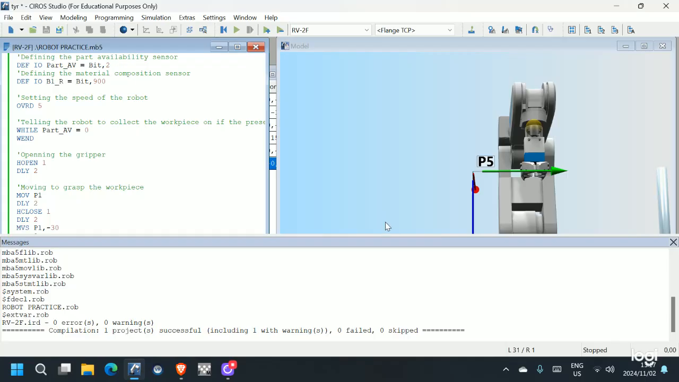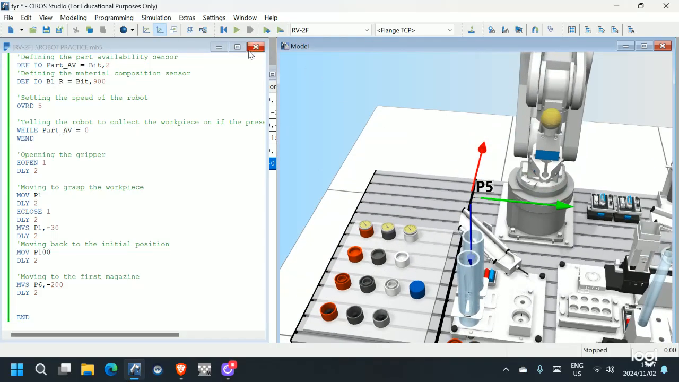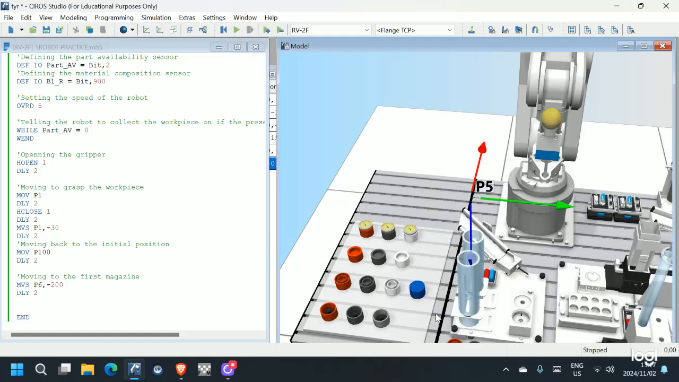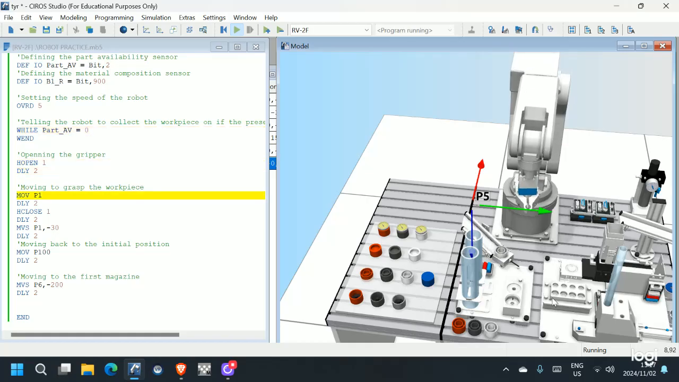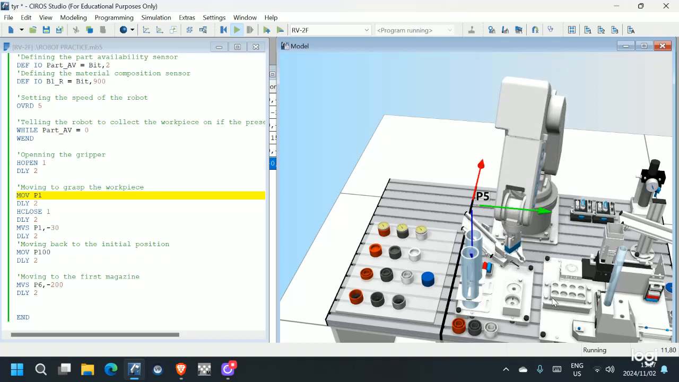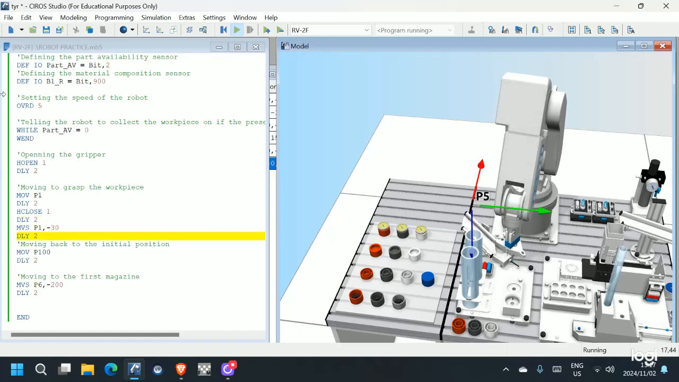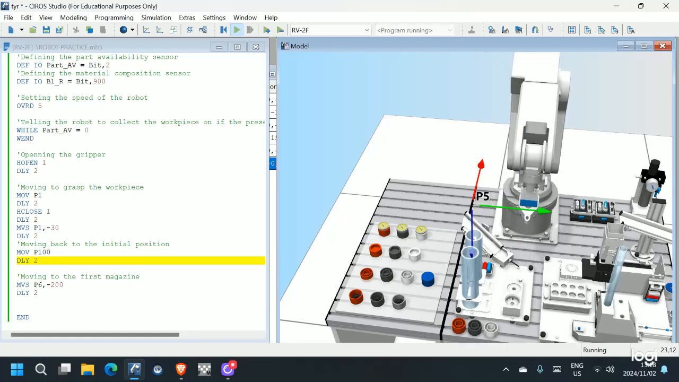So I compile, project successful, right? And then now I can run my code. So now press play, right? And then robot is in the loop. I insert the workpiece. So now I want you to look at the MVS move to P6, right? So the robot is gonna move horizontally to P6. It's not gonna move straight to P6.